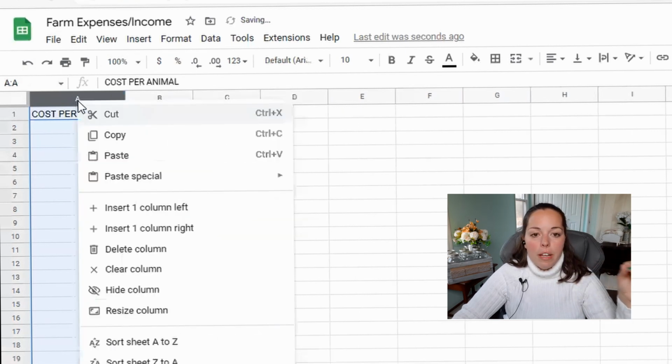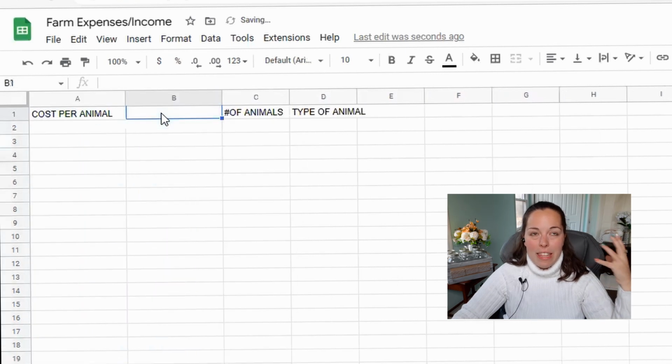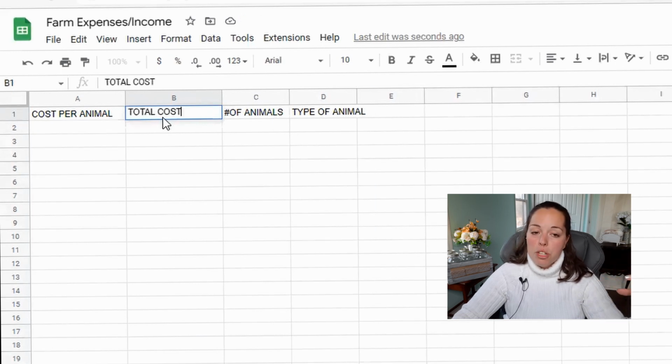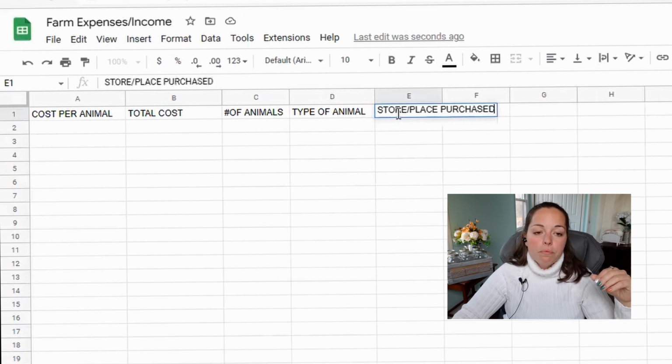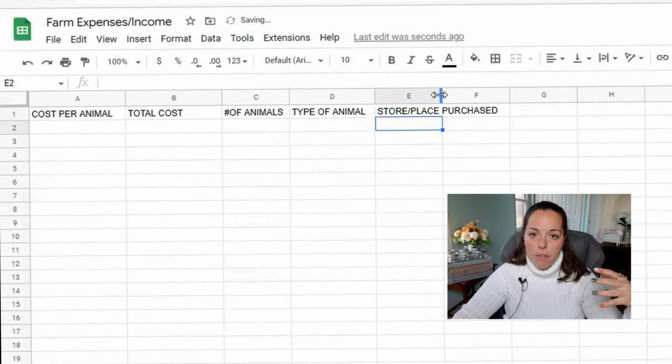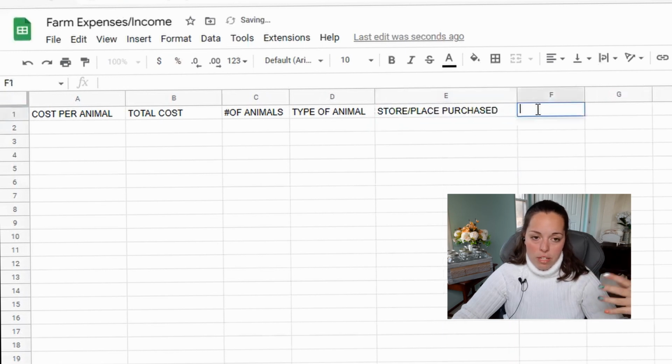So for this one, again, I was moving things around because I was thinking it through as I made it. So first one would be cost per animal, and then total cost, and then number of animals purchased, and then the type of animal, and then what store or person we bought it from. We don't always buy it from the store. Sometimes we buy it from neighbors and things like that. So I want to know who I purchased it from in case I want to get more or I want to avoid in the future.